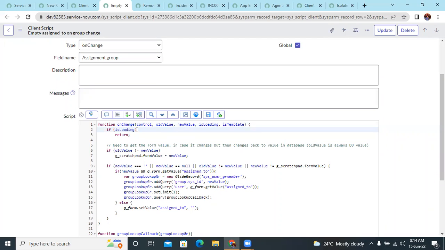Okay, so in this, control means the HTML of that particular element. Okay, if you want to change the background of that particular field, or if you want to do some HTML manipulation, then you will be using control. That I'll be showing you.